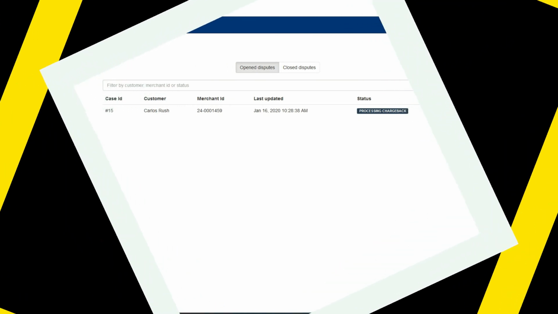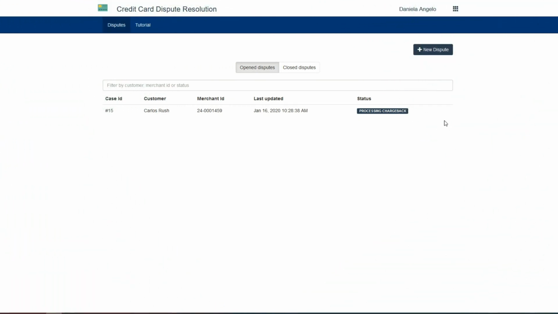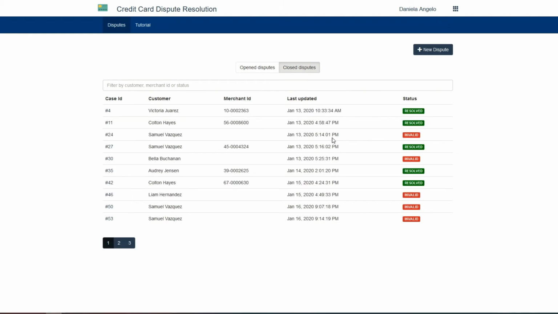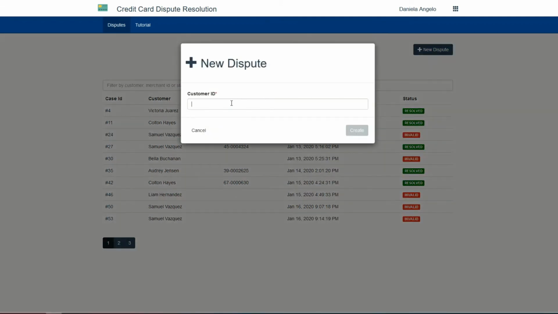So here we can see an example of a process for credit card dispute resolutions where Daniela Angelo, a user of the customer service department, is logged in and she has a permission to generate new cases. And here we can see the list of open as well as closed dispute cases. She proceeds to press the plus icon and generates a new dispute.